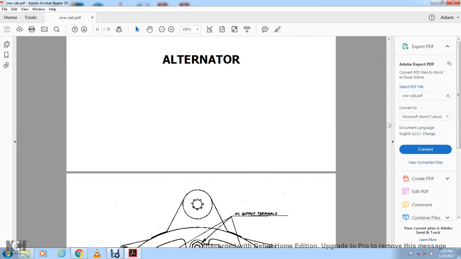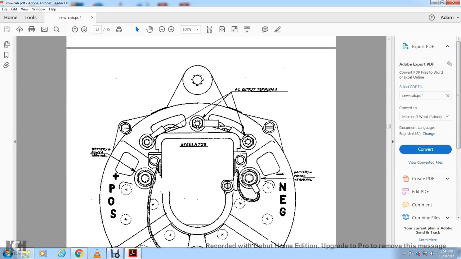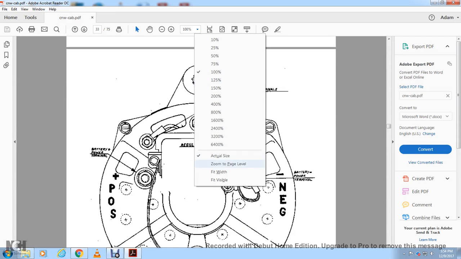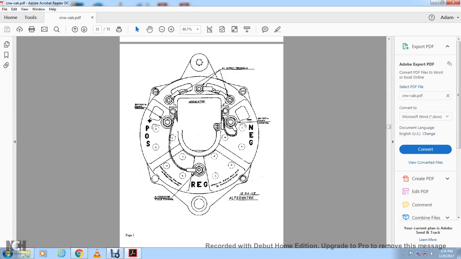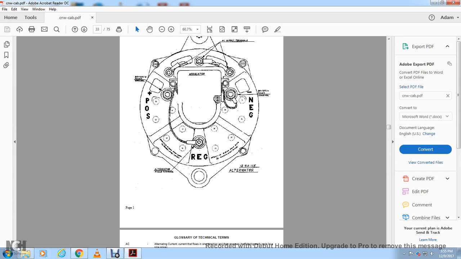CNW Caboose alternator. It shows the alternator field terminal, which goes to the battery power terminal. The AC output terminals are right here on the top portion of this. The negative, positive, the regulator, the field alternator terminal. Battery power terminal, negative, positive, your AC output terminals, a field terminal.